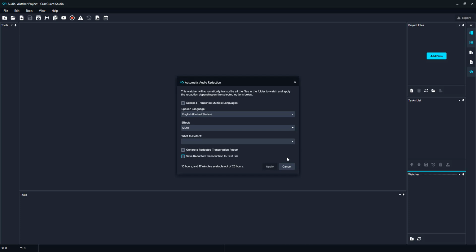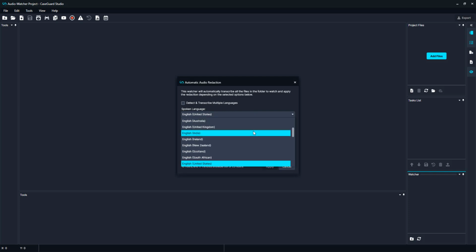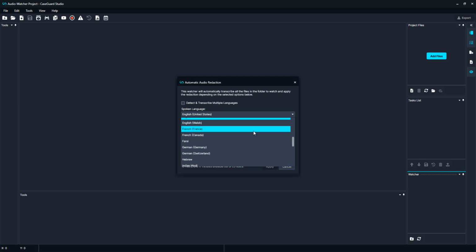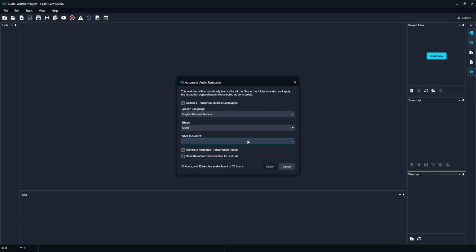There are more than 50 languages to choose from. If you are unsure of the language being spoken, you can select Detect Language. I know that all of my files are in United States English, so I will select that here. If you are adding files with different languages, please select Detect and Transcribe Multiple Languages here.